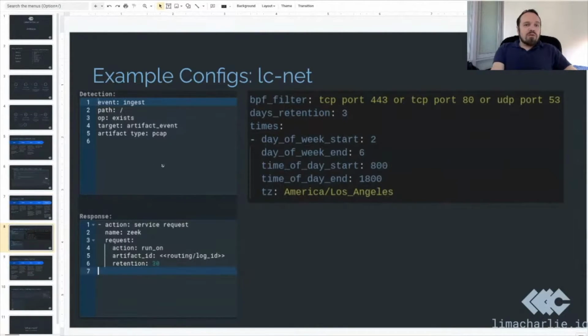Let's start with the one on the right. On the right, what you're seeing is an LCNet policy. That's just a small policy, a YAML blob that you can apply. And this is saying we want to capture this BPF filter, so TCP port 443, TCP port 80, and UDP port 53. In this case, I'm saying I want to retain it for 3 days.